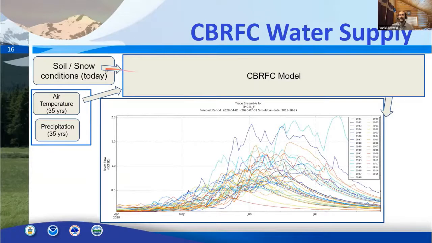make a water supply forecast is we take our modeled soil and snow conditions for today, March 11th, and then we take all the historical forcing data that we have for 35 years. So we'll take the air temperature and precipitation from 1981, from March 12th to the end of the water year, and we'll feed that into the model, and we'll get one hydrograph trace. And then for 1982, we'll take the air temperature and precipitation from March 12th through the end of the water year, and we'll feed that into the model, and we'll get a second hydrograph. And then we'll do that for 1983, 1984, and all the way through 2015 till we have 35 hydrographs, which were forced with 35 different years of historical data.